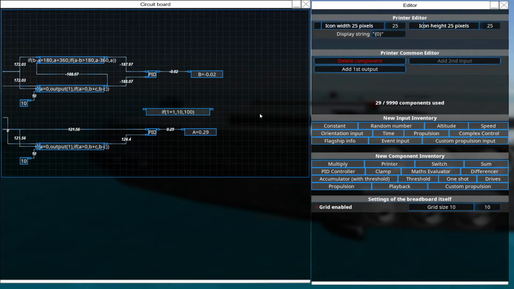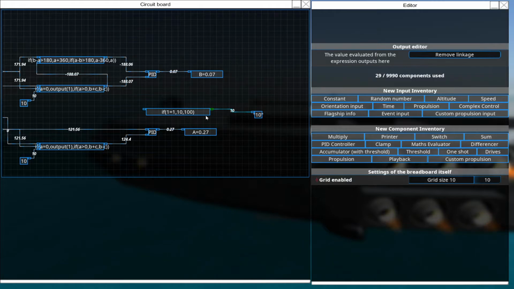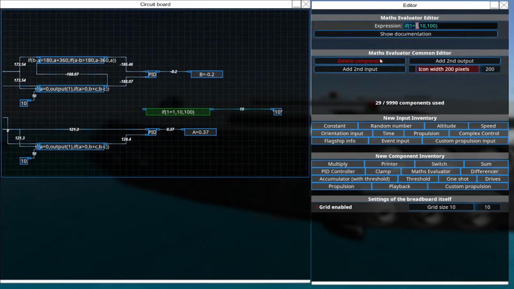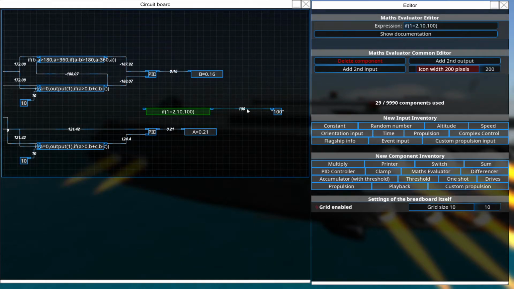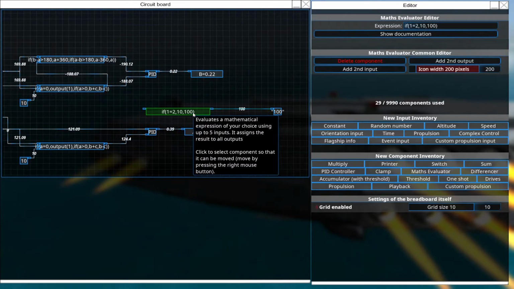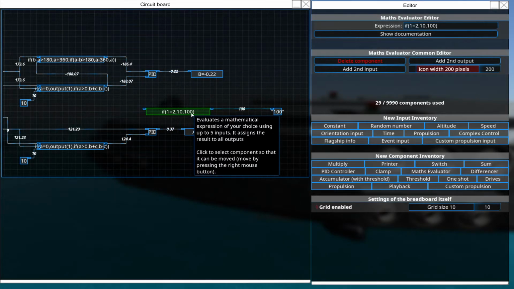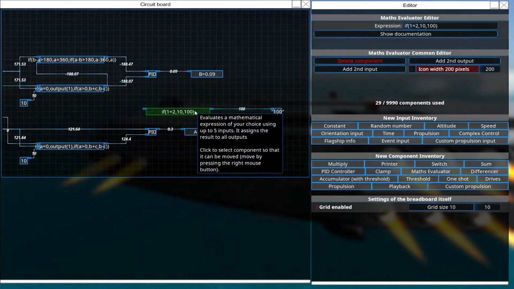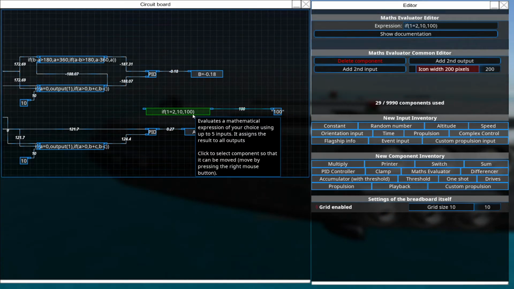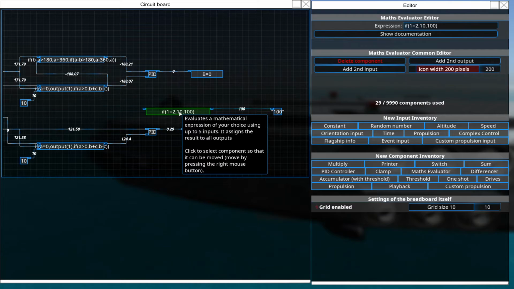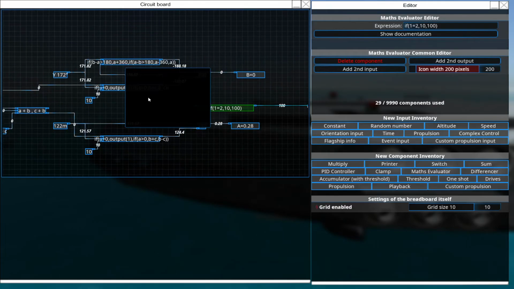Where's the printer? Yeah, 10. And if the statement isn't true, for example 1 equals 2, then it will output 100, because 100 is in the third section of the statement, in the C section, which is the false case output, and this is the true case output. Yeah, this is just what I used here.